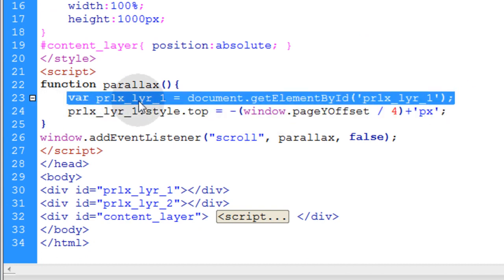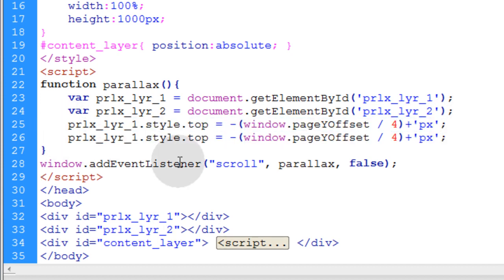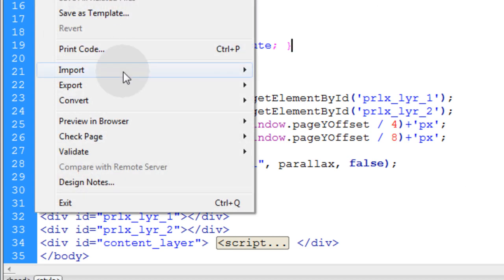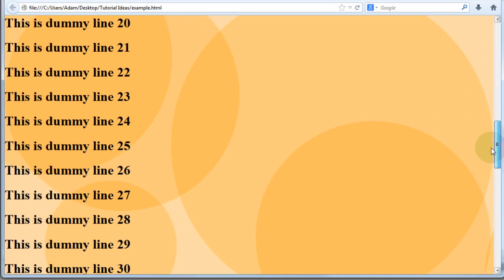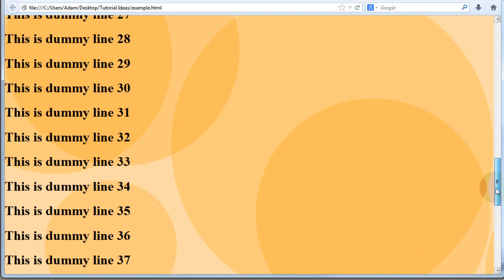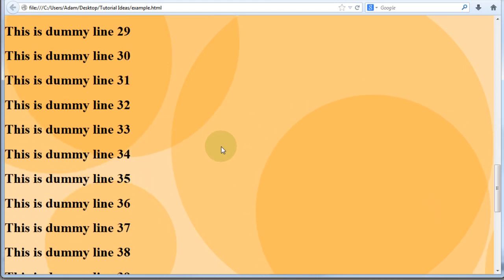Actually, let's copy this one first. Control C, Control V. Change this to layer 2, this to layer 2. Then copy this line and put it under that one, and change that to a 2, and change the speed now to be an 8. Now let's go to File, Preview in Browser, Firefox, or whichever browser you want. So you can see here is parallax layer 1, here's parallax layer 2. Let me scroll and I'll show you. You can see how they're moving at different speeds. Each parallax layer is moving at independent speeds as the page is scrolled. You see?